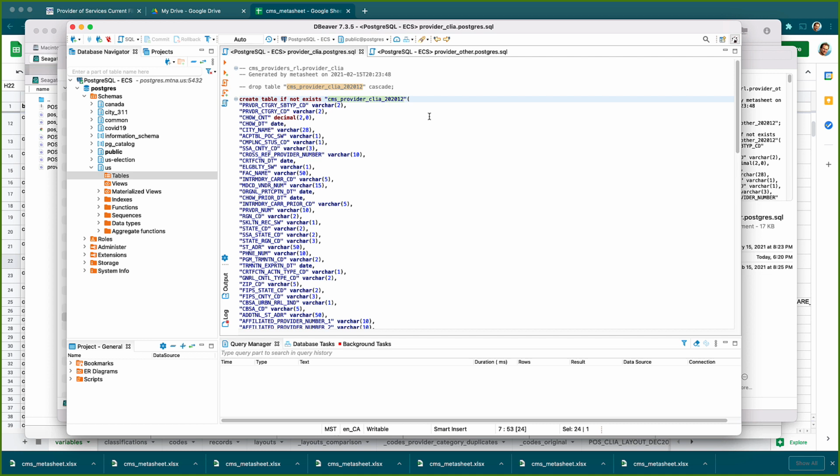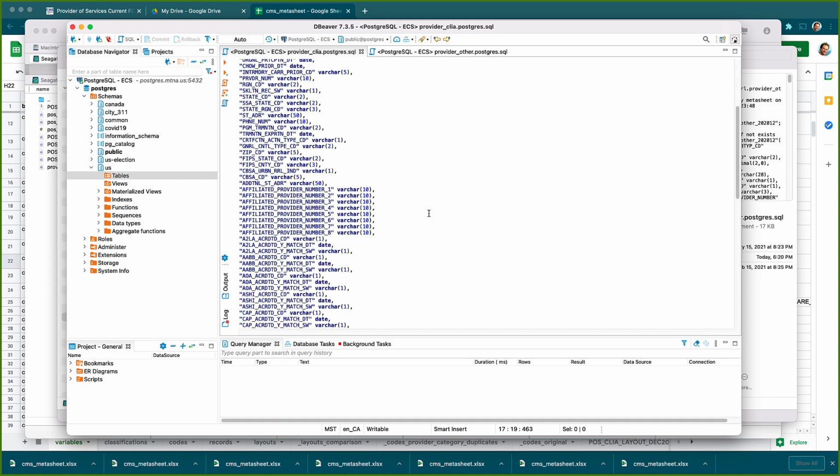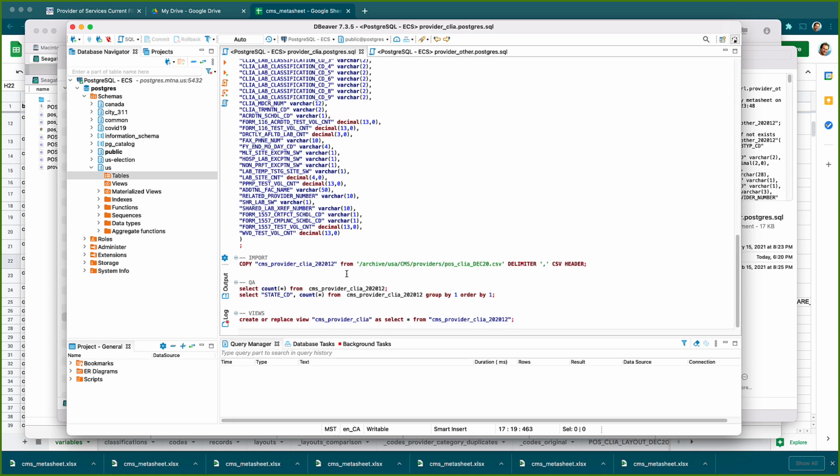So when the next version comes up, I can create a different table, load the new data in, and adjust accordingly. At the end, I also added a little import statement here. This is a line that, after the table is created, is going to load the CSV file into the table. For practical reasons, I added a couple of lines to do some QA. I just want to make sure the data is loaded, do a quick count of the number of records and a quick cross-tabulation. And we also create a view on top of the physical table.